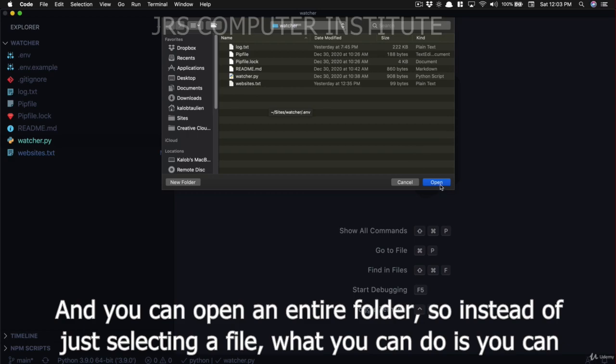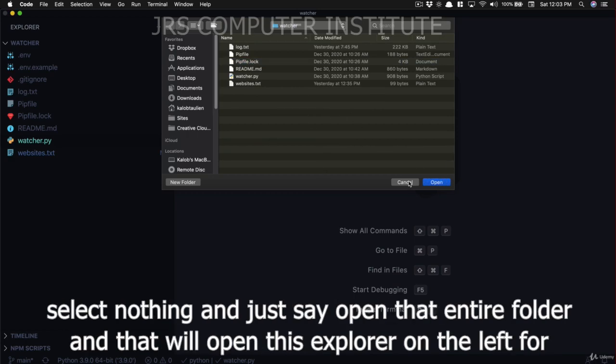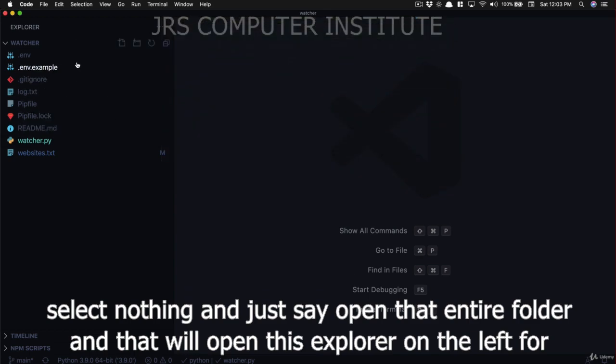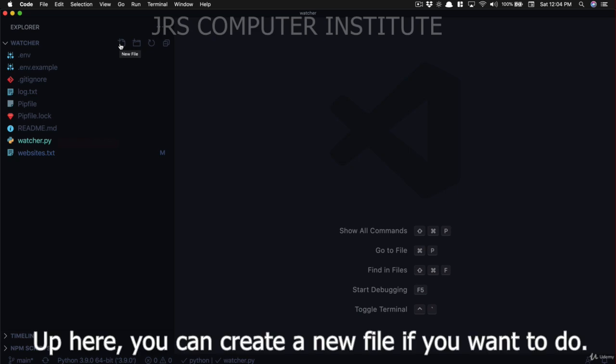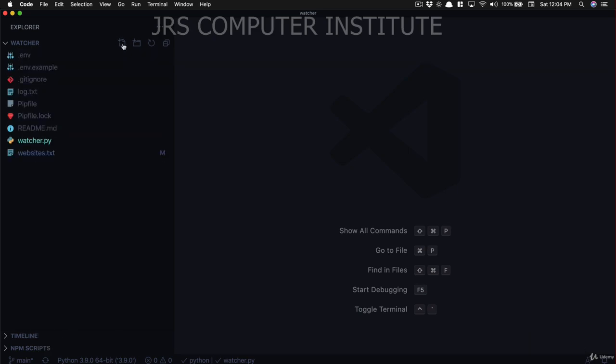and you can open an entire folder. So instead of just selecting a file, you can select nothing and just say open that entire folder, and that will open this Explorer on the left for you. What this does is allow you to see what files are inside of that folder. Up here you can create a new file if you wanted to.